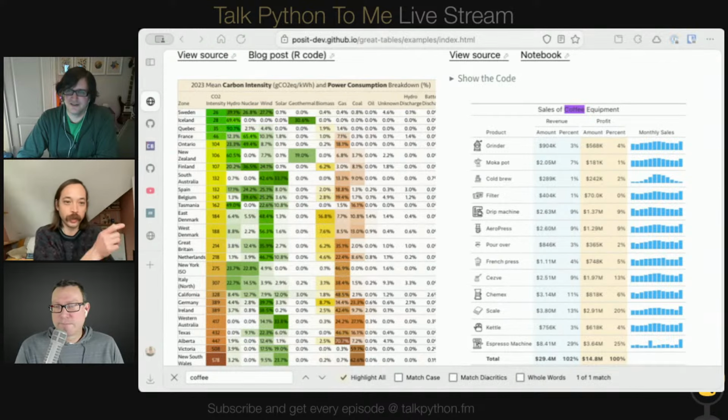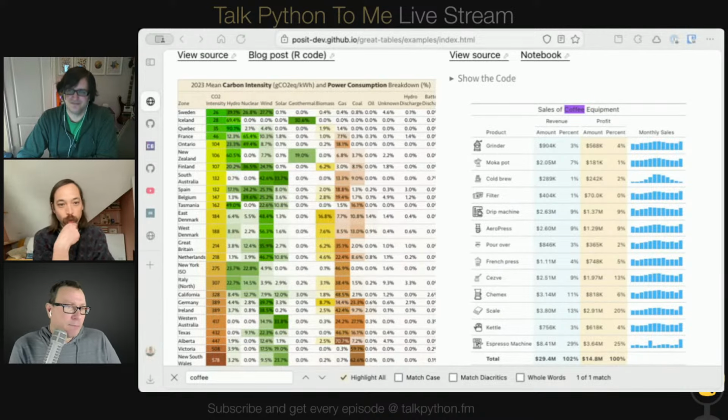So yeah, to your point on data, I think you could start without having to find interesting data, but find an interesting table out in the wild and just try to recreate it.